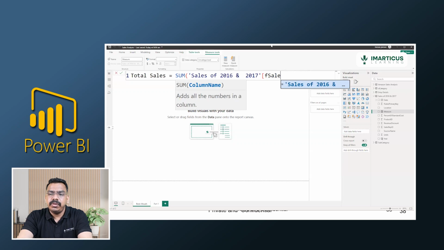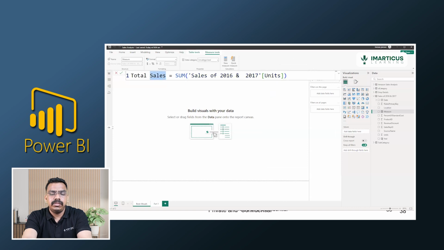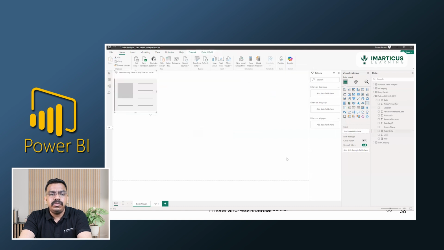There is no particular sales field. Here we have units. So I will provide total units. Let me rename this column name as total units. Let me click on enter. So the new measure is created, that is called total units.